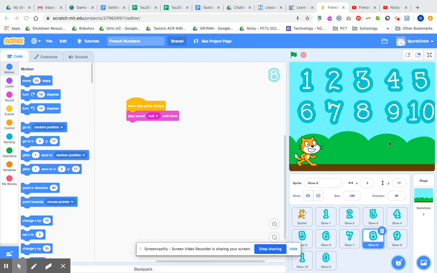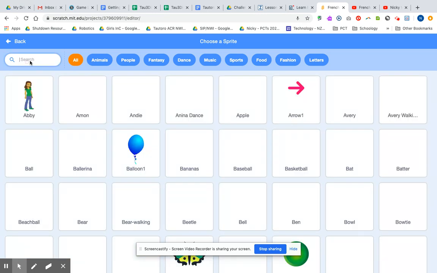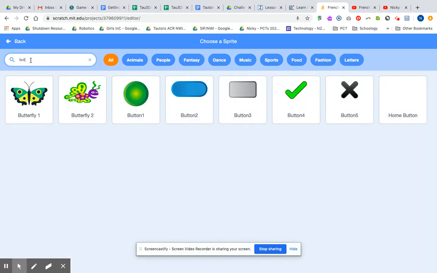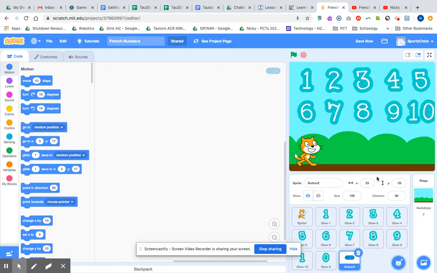Now, if you are more advanced in Scratch, you can attempt to create another backdrop so that when the button is pressed, it goes to another backdrop. But for now, we're just going to add in a little button which we are going to call quiz. You can choose whichever button you like. I'm going to choose this button.